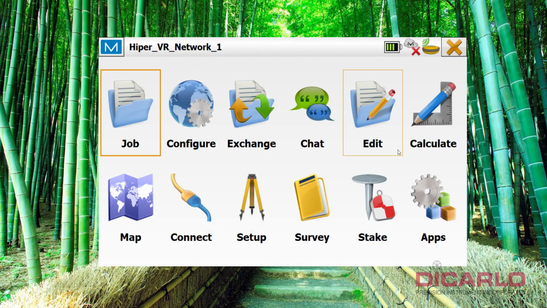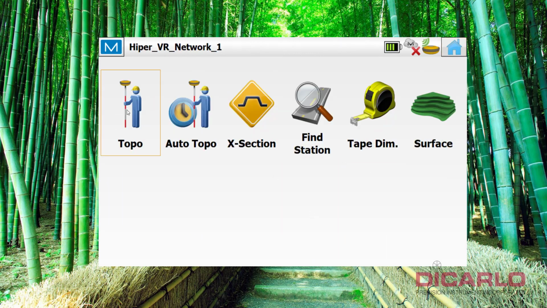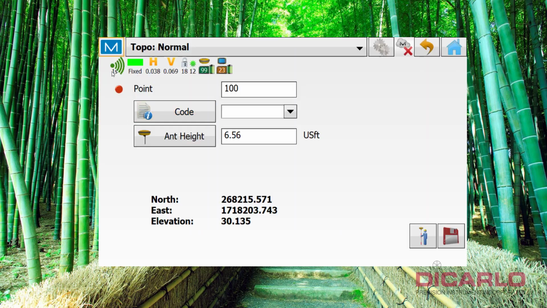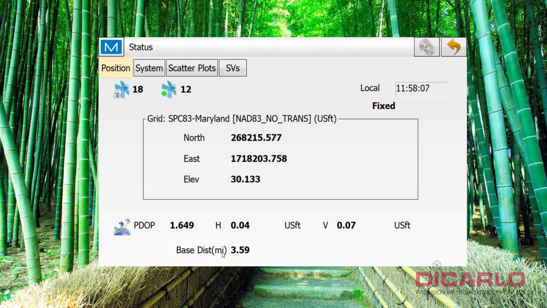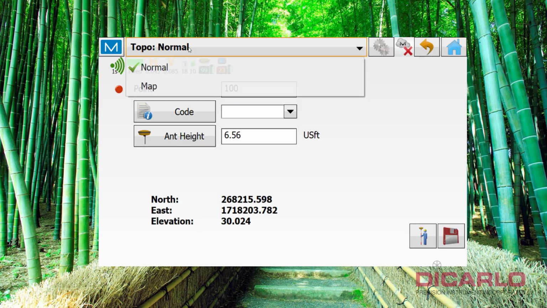So we'll go home. I'll go into survey. I'll go into topo. And if I'm successfully connected, I will have a fixed height, hopefully horizontal, vertical, low residual over here, meaning high precision. If I want to verify that it's really connected to the base station that's nearby, you can go into status and you'll see that it says base distance 3.59 miles, and that is correct for our location.